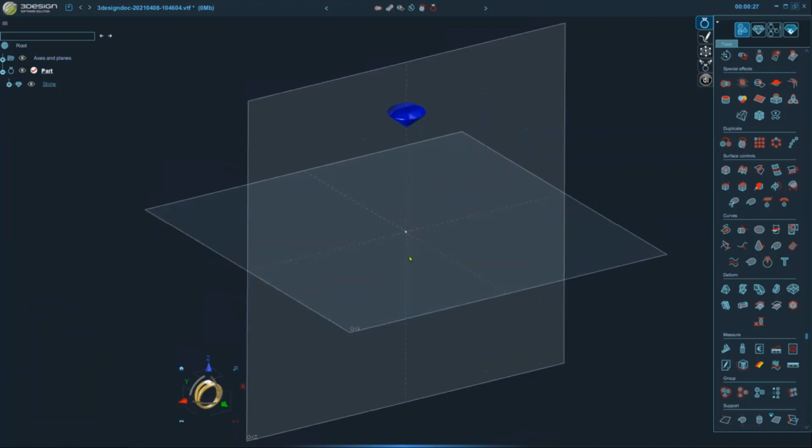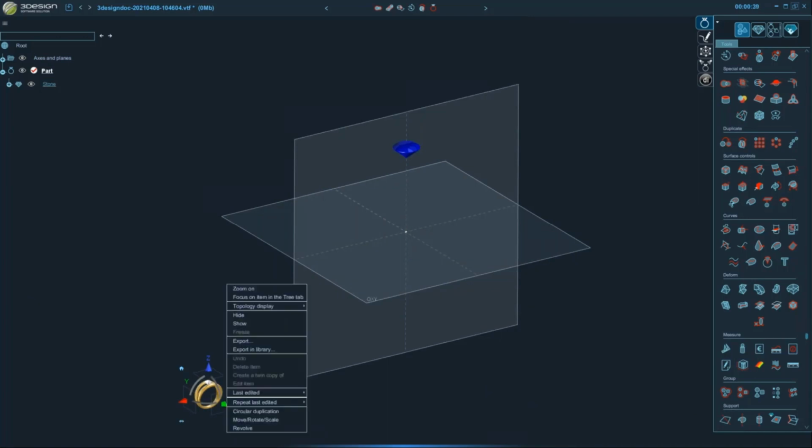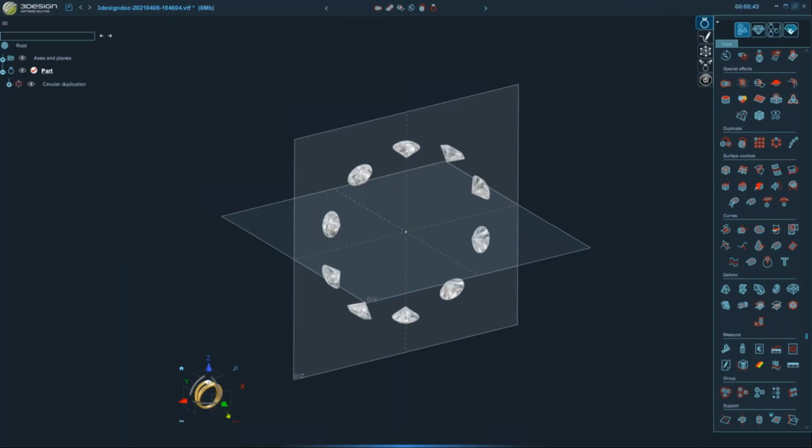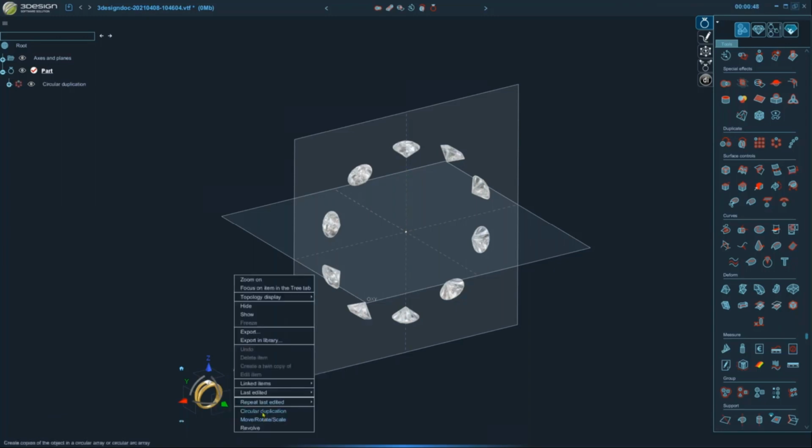But a quick shortcut. Right-click on the axis that I want to revolve around first, and you'll see suggested tools, circular duplication. So we may add more to that shortcut menu, but those are the three common ones that you would want to pick an axis before you launch the tool. If you want a shortcut, that would be circular duplication, move, rotate, scale, and revolve. If you do the move, rotate, scale, that's going to set your rotation to that axis automatically. You don't have to switch the modes in the tool.